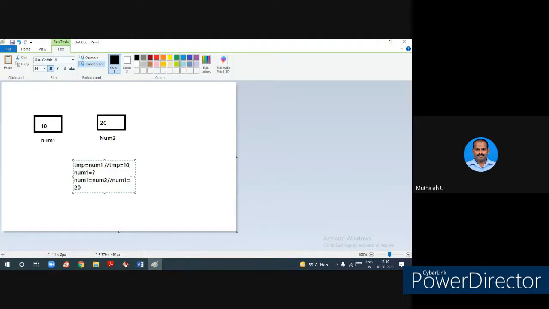Now what happened? Now num2 is empty. Num1 equals num2, because the num2 value is assigned here in the num1 position. So what is the value in num2 now? Num2 is empty now, because the value that came into the num1 position is 20.